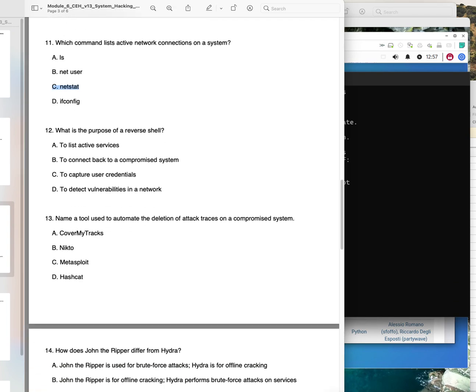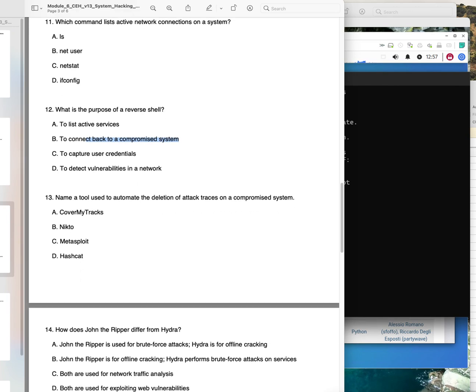12, what is the purpose of a reverse shell? And this is something that you use a lot with Netcat and within Metasploit. And the answer for that is to connect back to a compromised system. So in order for you to create a reverse shell, first of all, you have to have access to the system. So you can create a reverse shell for that.